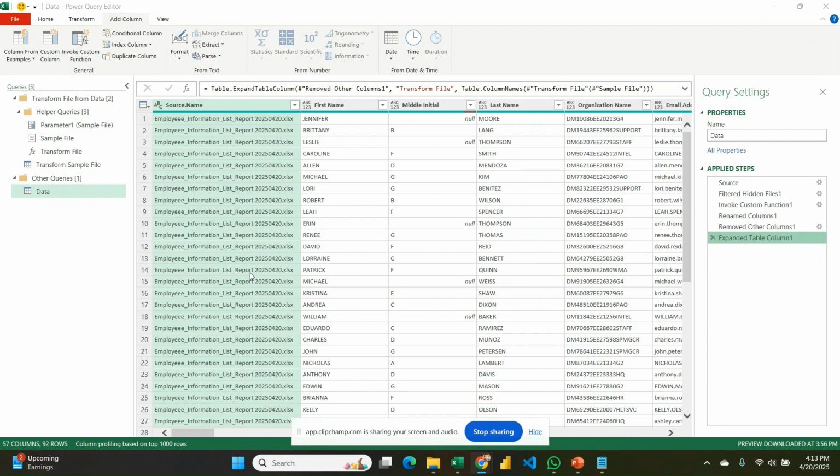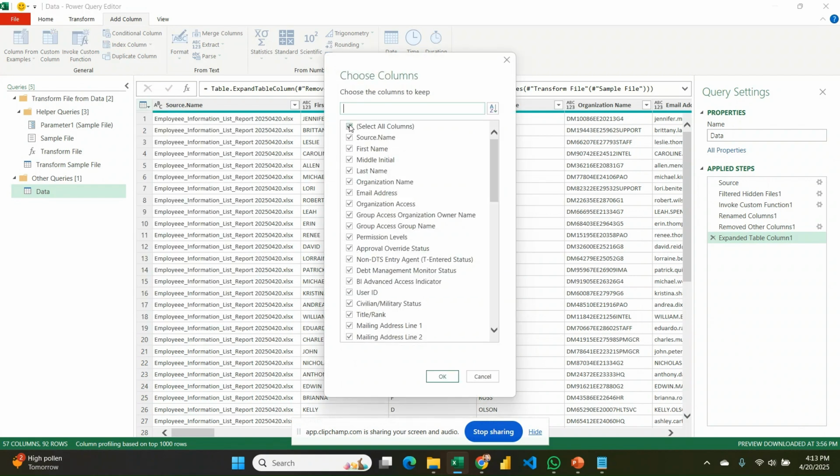So we're going to begin this next part of this report building, which is to get rid of columns that we don't need. So this data set has around 60 columns, and we don't need all of that to build the report. So I'm just going to go to choose columns and remove all the other columns. So I'm going to keep source name. I always like to keep it just so I know if there's multiple files in here, I know what report came from where.